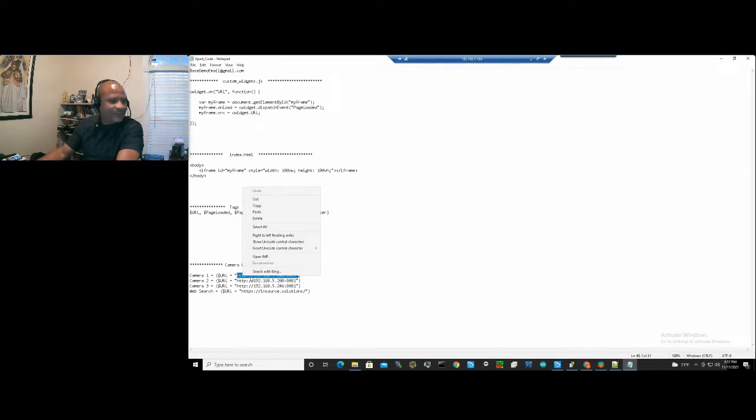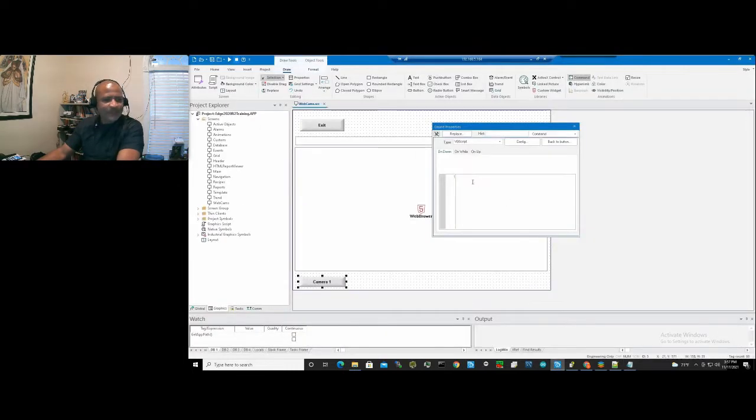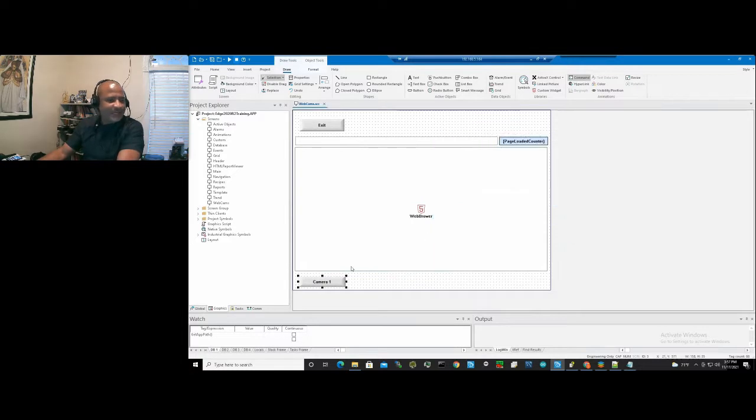So I'll copy this URL, and I'm going to paste that information here. So I'm going to assign URL, that's the tag, making sure to use the $ sign here, URL equals this string value, which is this particular URL. So I'll save that. And I'm going to copy this button 2 more times.